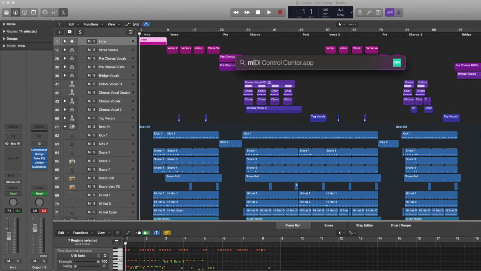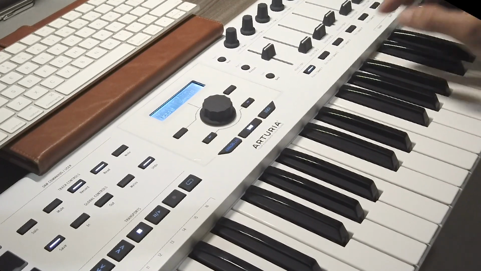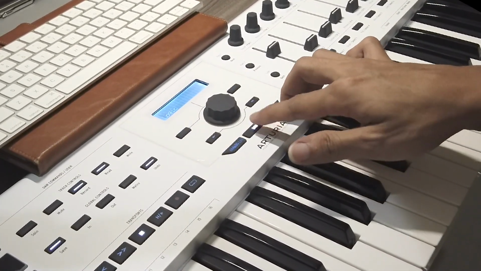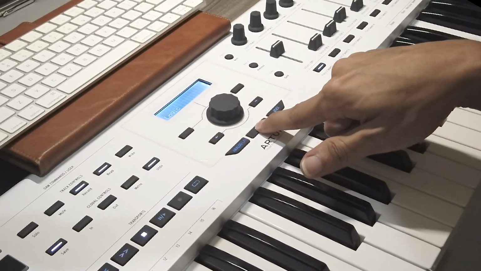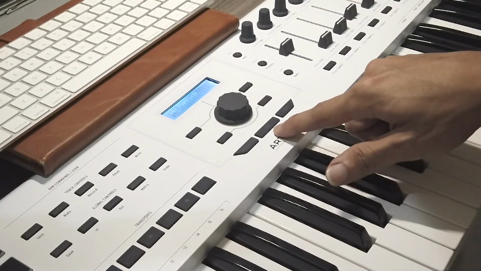First things first, you need to open the MIDI Control Center. Go to the device settings. And then under this section, make sure your DAW map is set to Logic and DAW fader mode is set to Jump. And then the second thing you need to do is make sure you are in DAW mode, and then you need to press the DAW button and hold it for about 3 seconds, and you see the light is blinking.